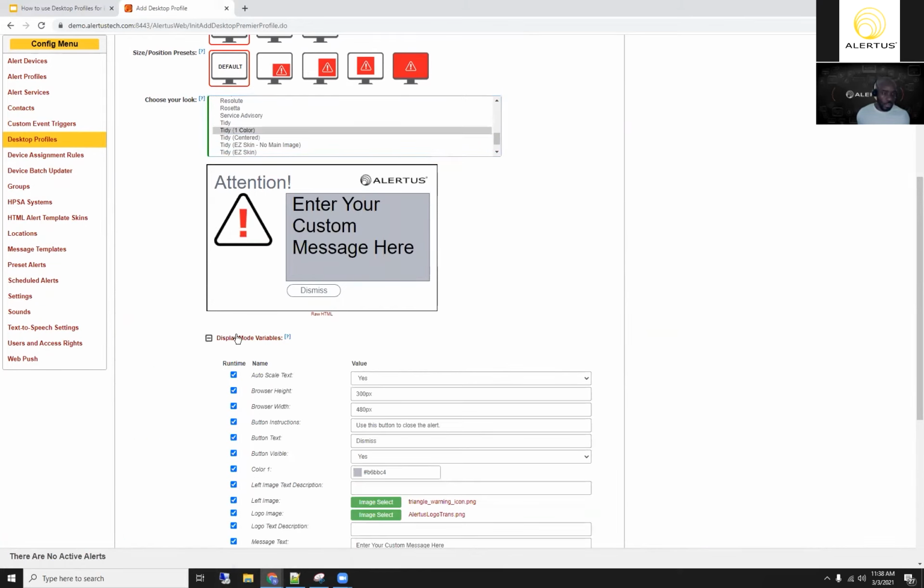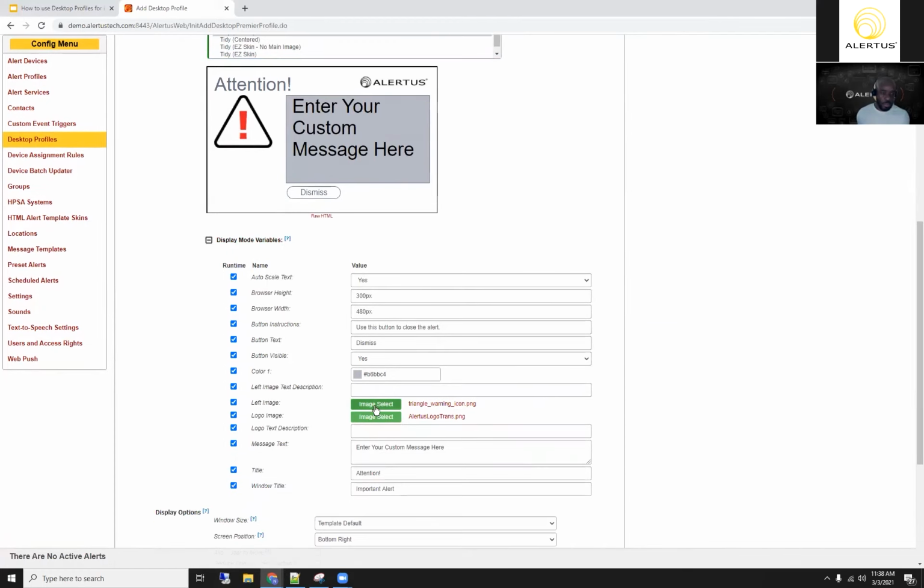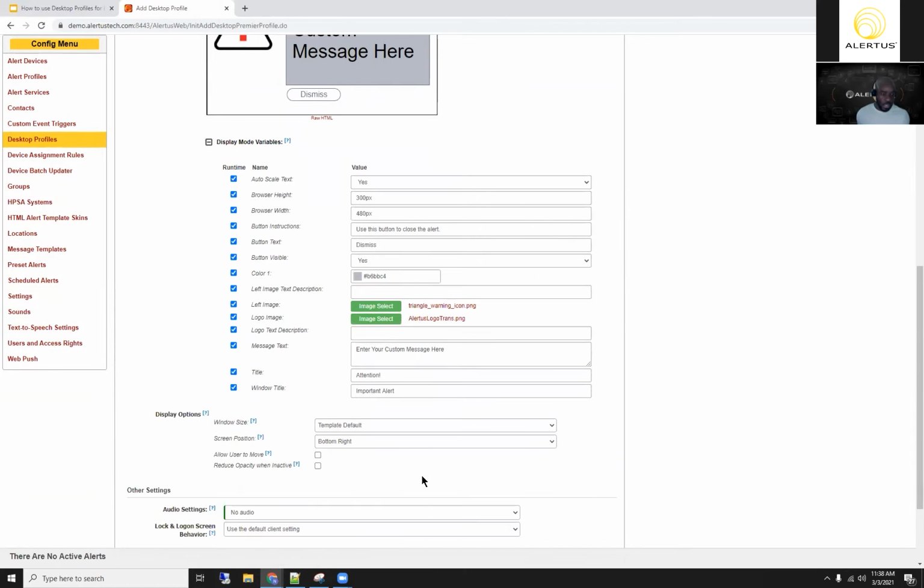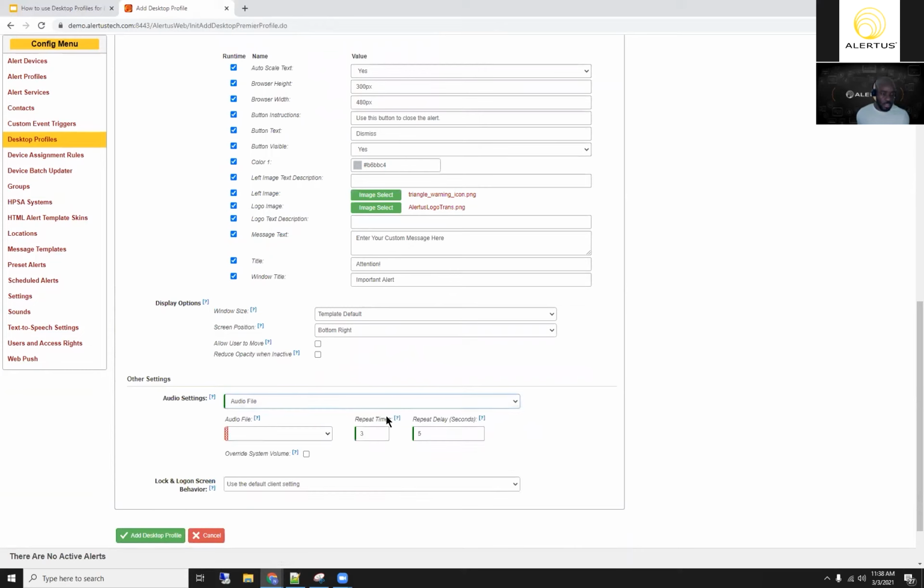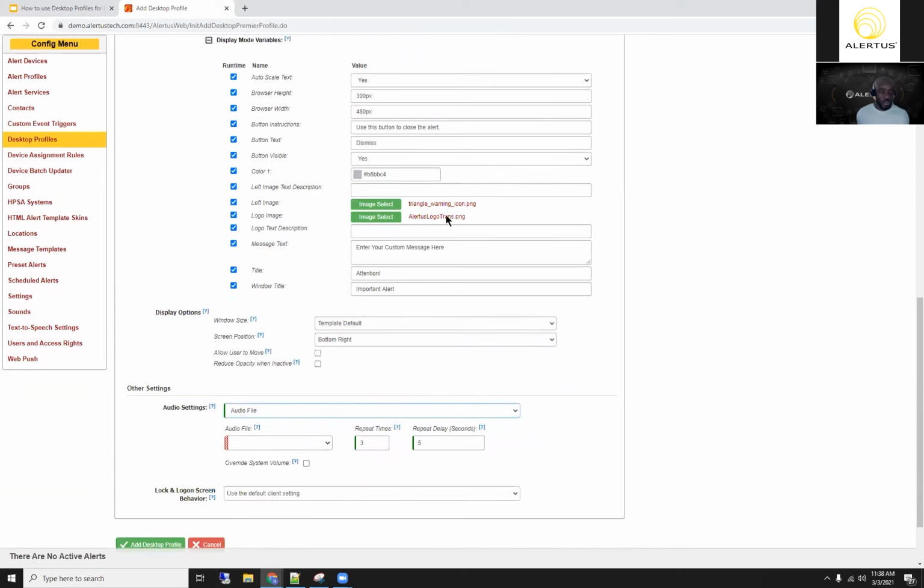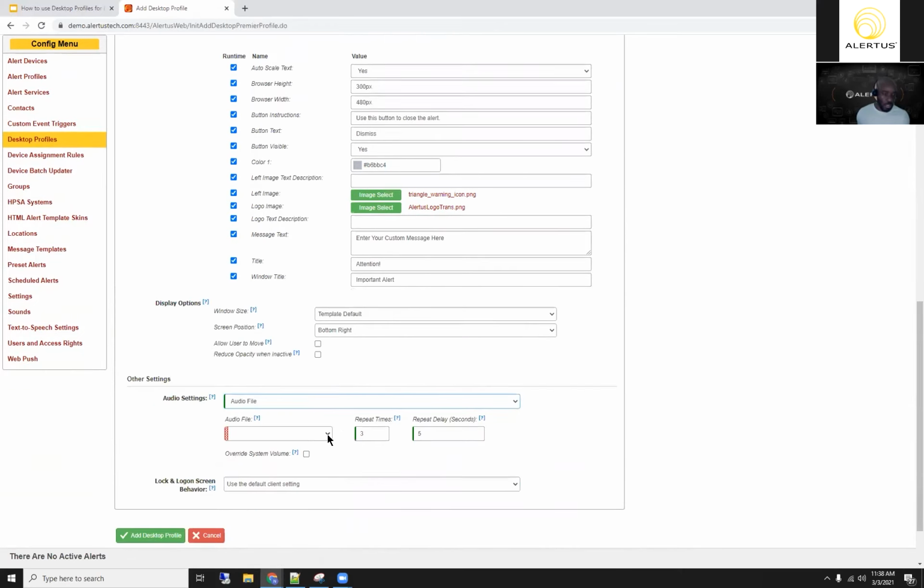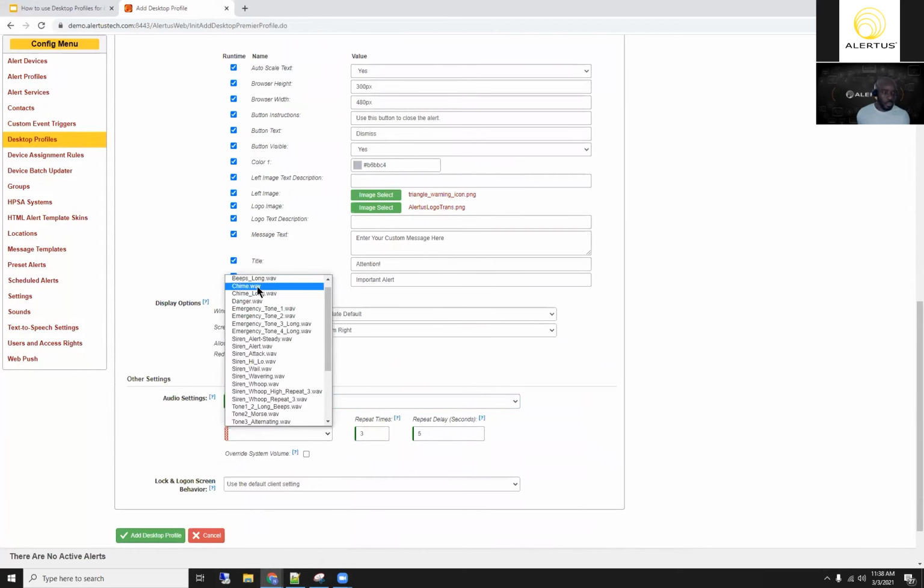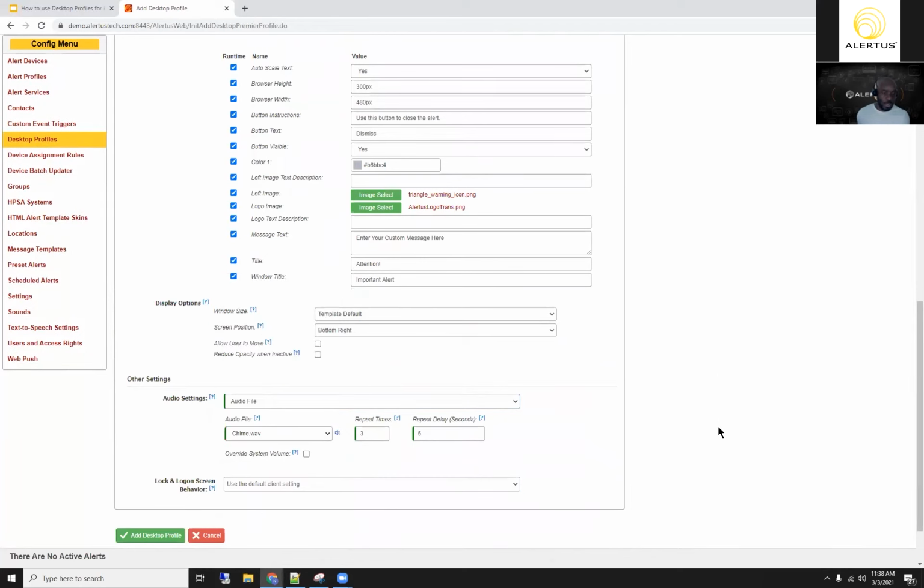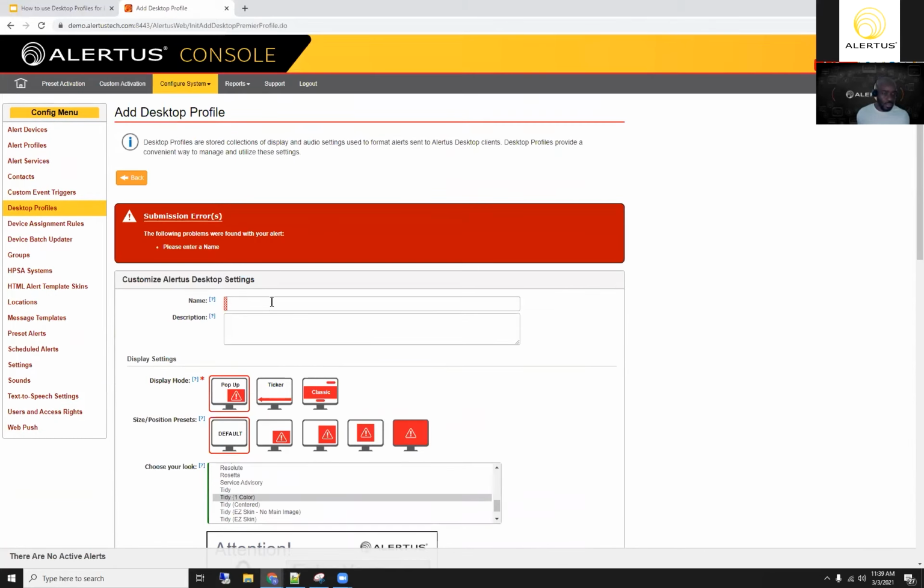We can click on display mode variables, select our logos if we'd like to, attention, message, and we could select audio. In this case, it's a non-emergency scenario using pop-up. So let me just do a beep or a short chime. Yeah, let me do a short chime. And I'll do 2. Nice. And I'm going to add this IT.